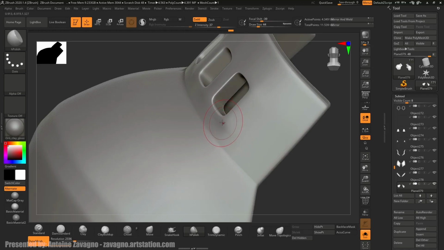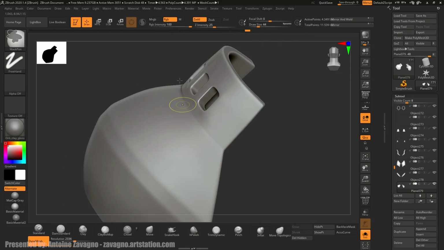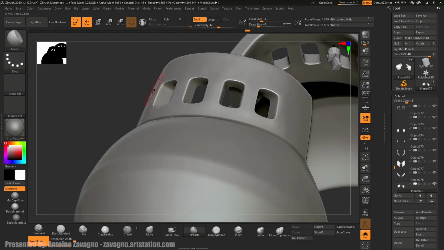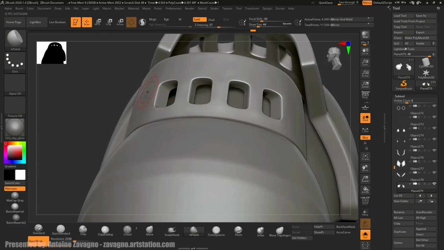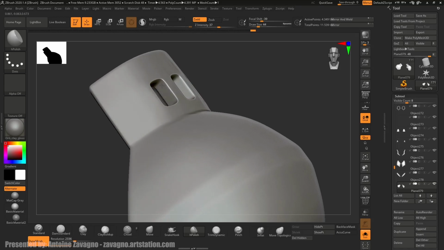As you can see, I still have some pinching happening right here. Just cleaning it up. I don't do a great job, but you should take your time when doing this kind of stuff and try to clean it as well as you can.